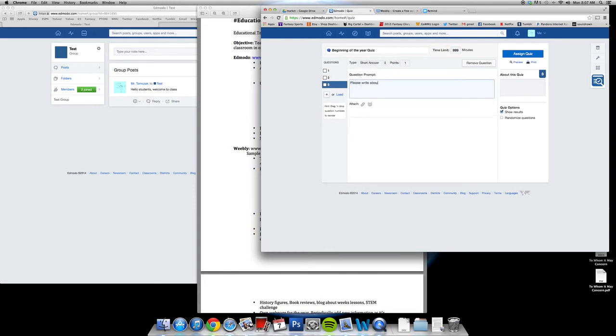Please write about the following prompt. And then that's where you put your prompt. I have in the past put links to pictures that I've had them look at and describe what they see. One of them was pollution, so they looked at a pollution cycle and they described what they saw.